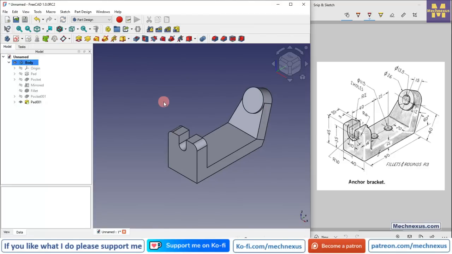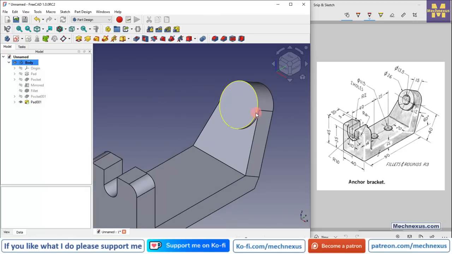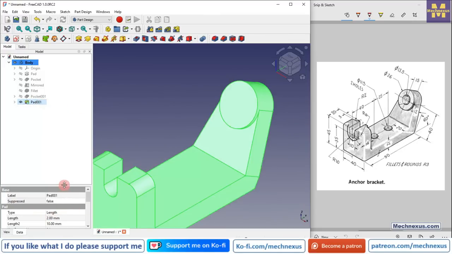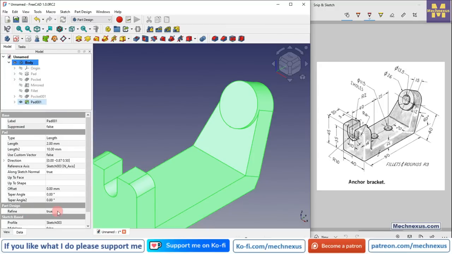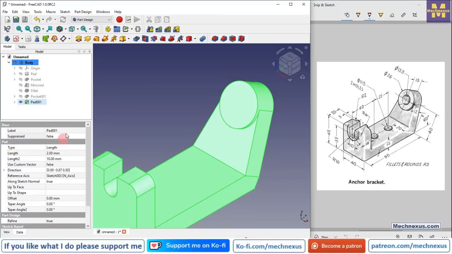Beauty of FreeCAD 1.0 is that it automatically merges the feature. It automatically sets refine to true. So here in FreeCAD 0.21 we have to do it manually.